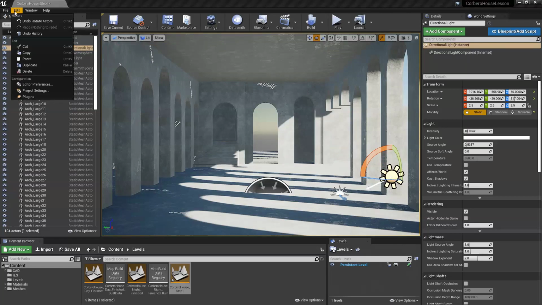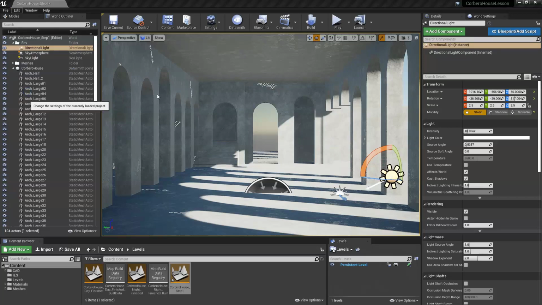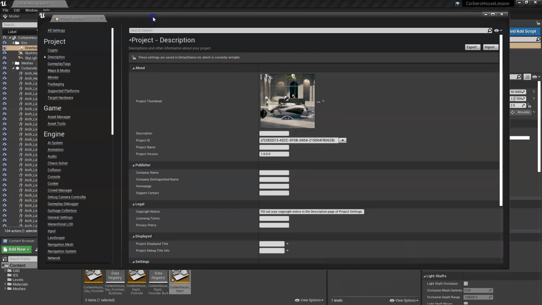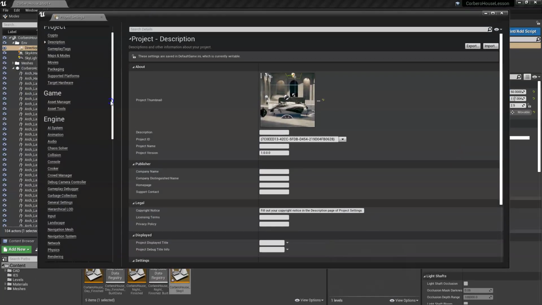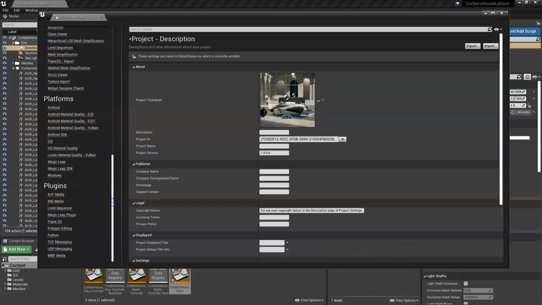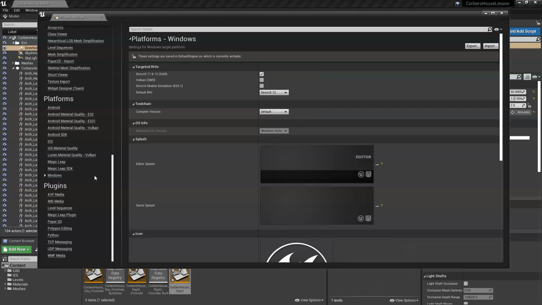In order to enable ray tracing, we go to the edit menu item. We go to project settings up here. There are two things that you need to look out for. The first one is you need to enable DirectX 12. So we'll go down to the platforms into the Windows tab here, and we want to make sure that this default RHI is set on DirectX 12. Yours may be on default here, or DirectX 11. So really, you want to be in DirectX 12. You'll need to do that once in your project.